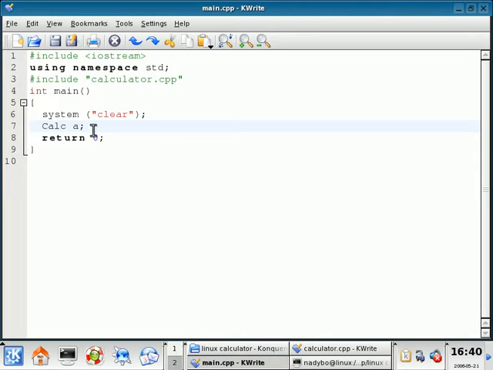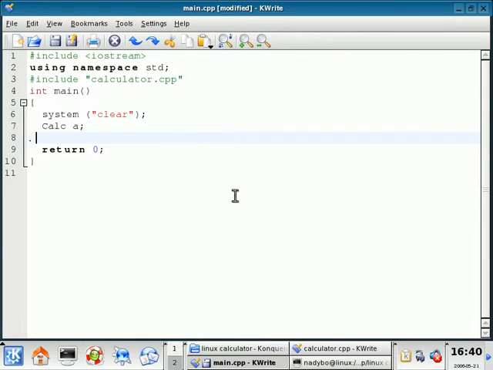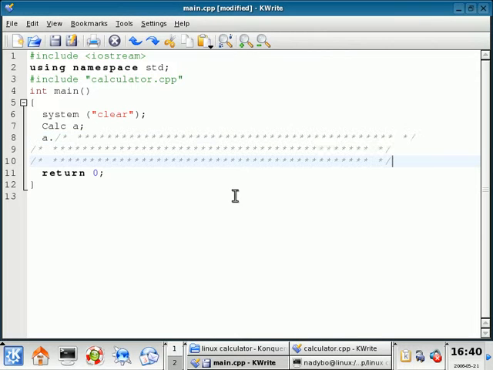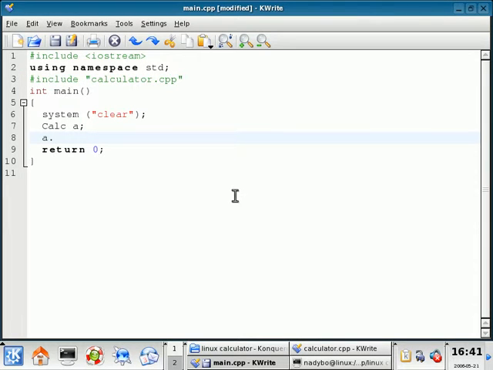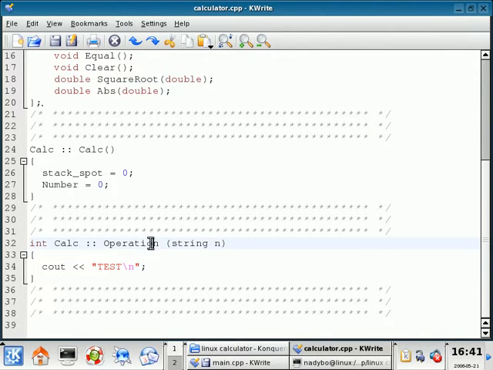Okay, so basically all that we did is we've declared something of the calc data type. We've called the variable a. So now we can actually interact with the program. So I'm going to type a dot operation, a dot operation, capital O, and inside the function I'm just going to pass it the letter A. It's garbage data. Close that there. So now what should happen is when the function operation is run, inside here it's going to come here and print out the word test.